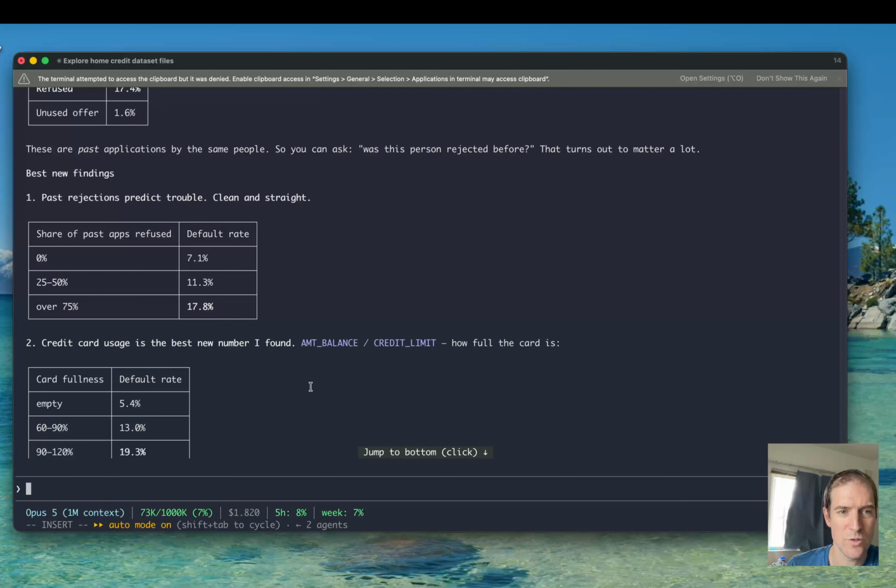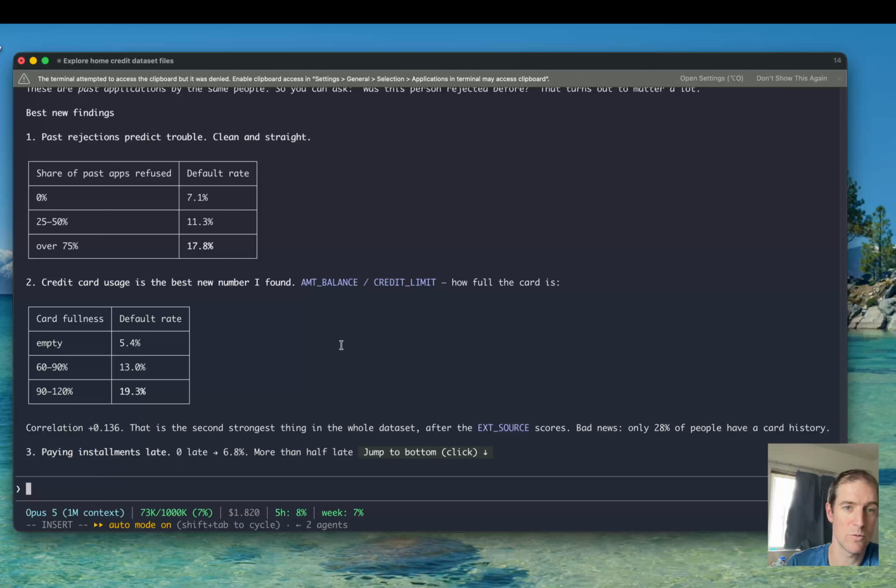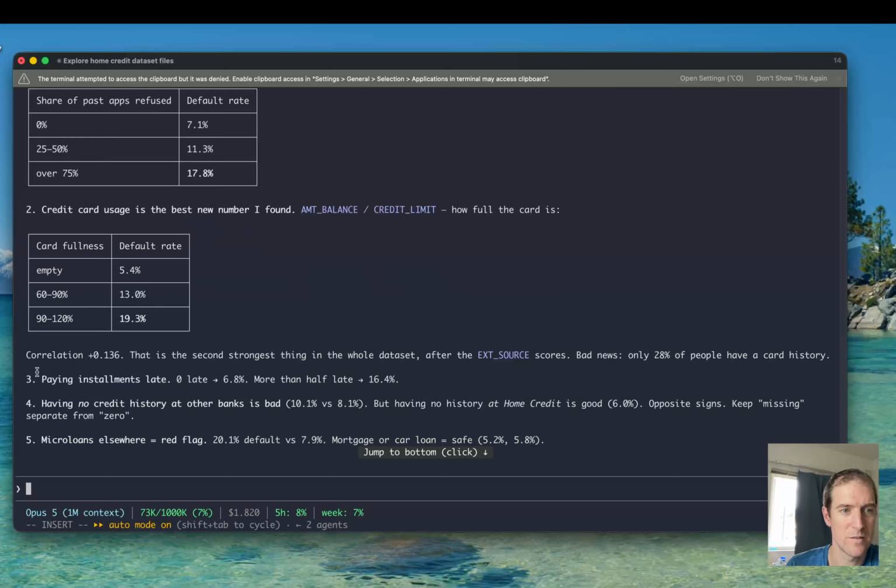Then credit card usage is the best new number I found. Amount balance divided by credit limit. How full is the card? So again, here I really like that Claude uses its baked-in knowledge to do some feature engineering instead of looking just at the raw features. Correlation, that's the second strongest thing in the whole data set after the external sources.